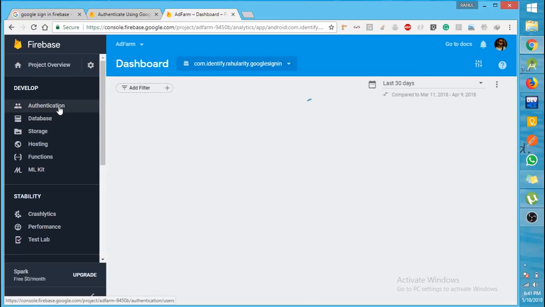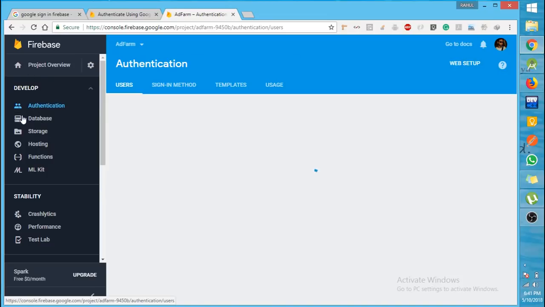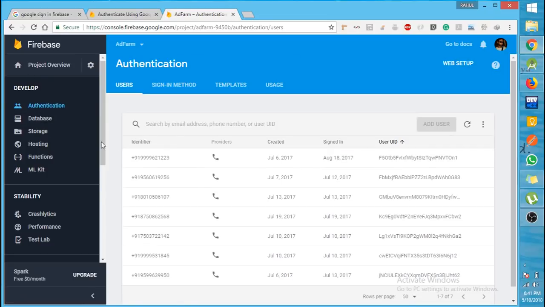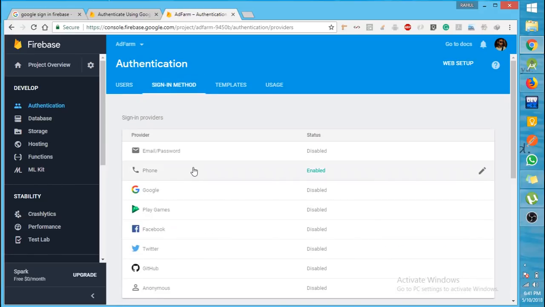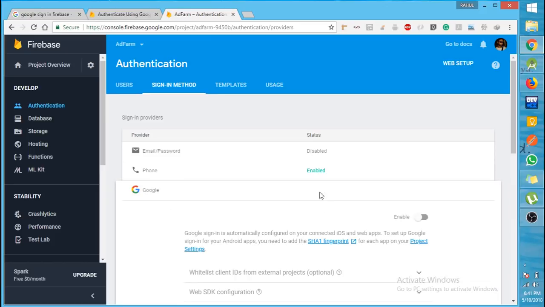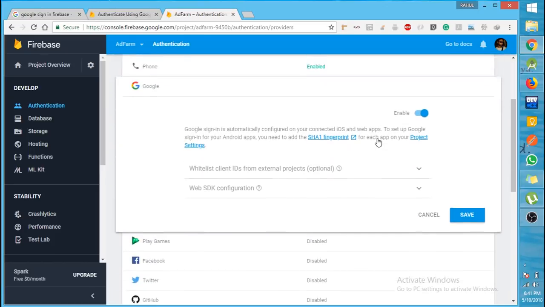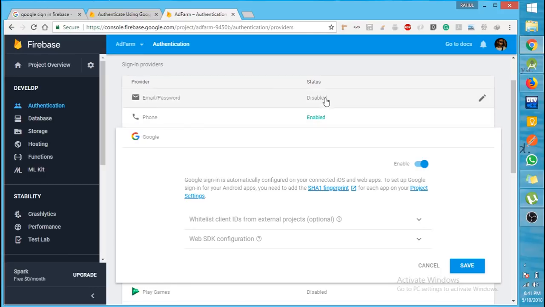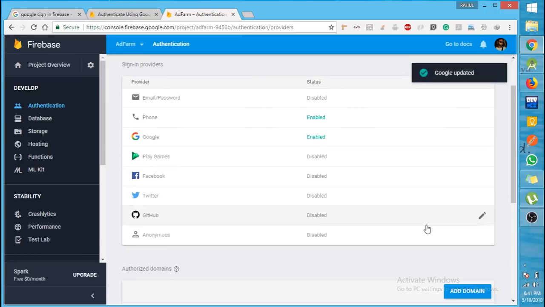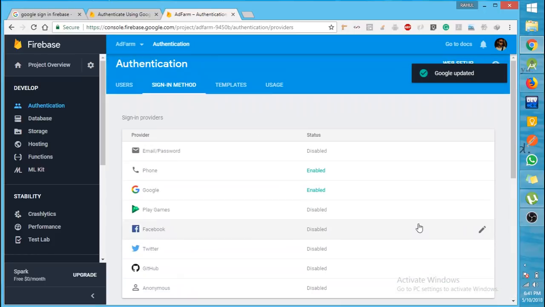Go to the authentication section. Here in the left panel you can see sign in method. Okay, sign in method, and here it is, Google Sign In. You just have to enable it. If you're making a new project, you will get everything disabled here. So you just have to enable Google Sign In because you want to sign in with Google. And yes, this is updated and you are good to go.